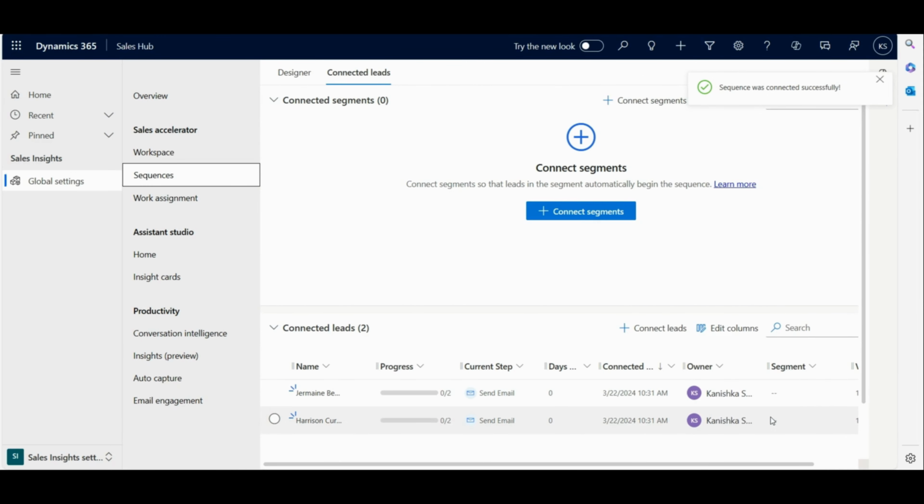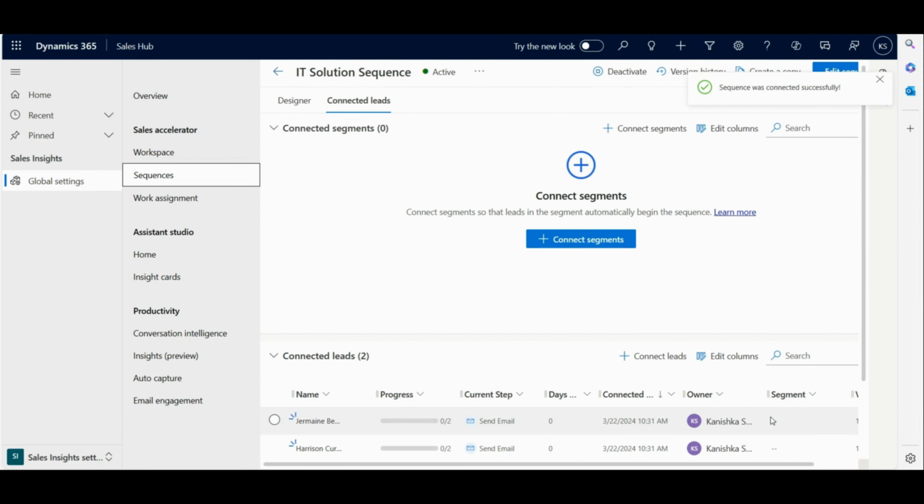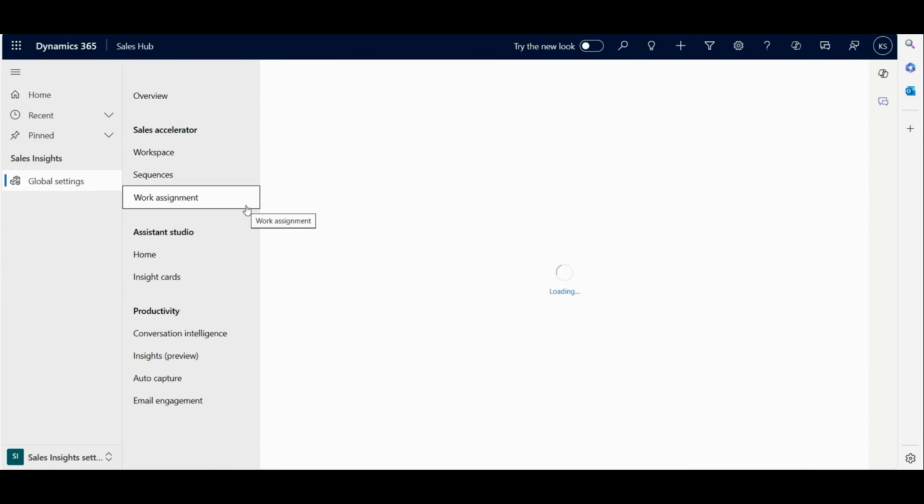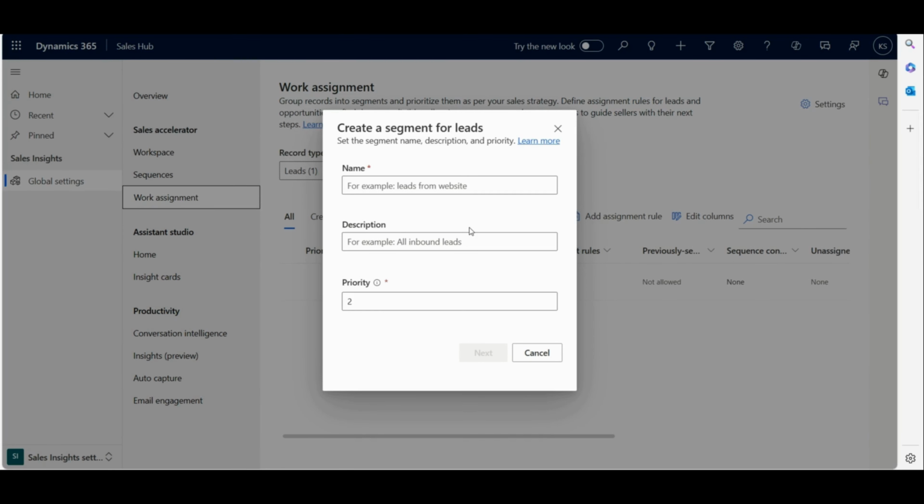But if you want to assign the records automatically, like if you want to assign a specific kind of lead records to your sequence, for that, you can connect them using segments. A segment is basically a collection of records that are grouped together based on certain conditions, such as location, deal value, language, or products. And to create segments, click on work assignment, and here click on new segment.